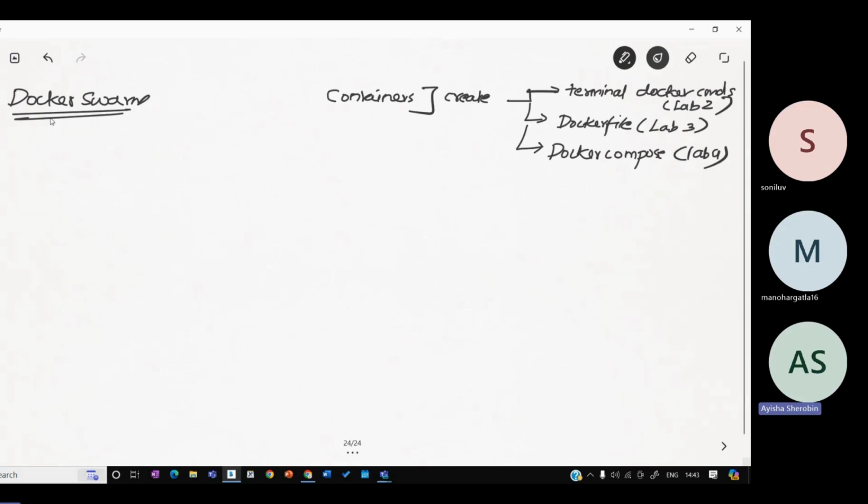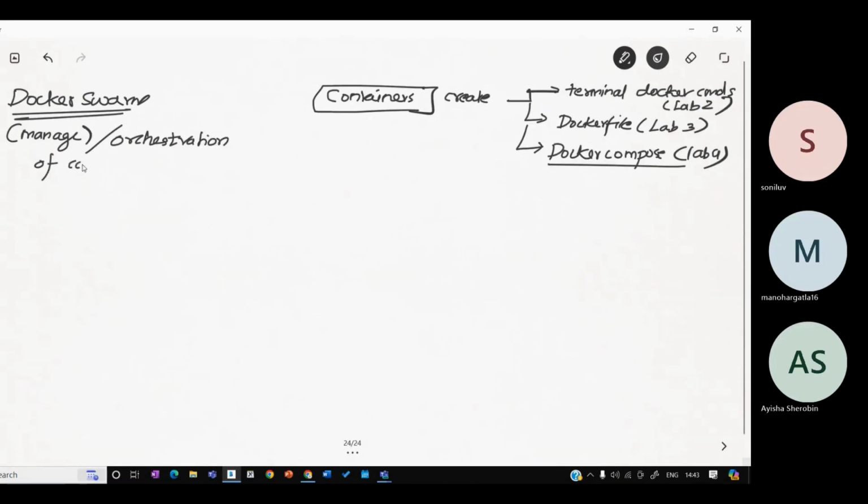Now we are going to learn something called Docker Swarm. Especially if you have multiple containers that are configured and created, you may want to manage these containers, or what we call orchestration of the containers. For that purpose, we have Docker Swarm. Docker Swarm does orchestration of containers. Which containers? Containers which are created by Docker and only Docker.